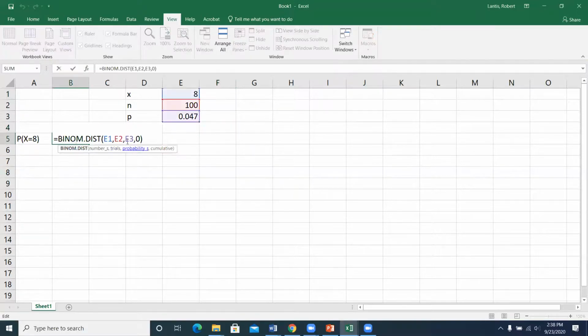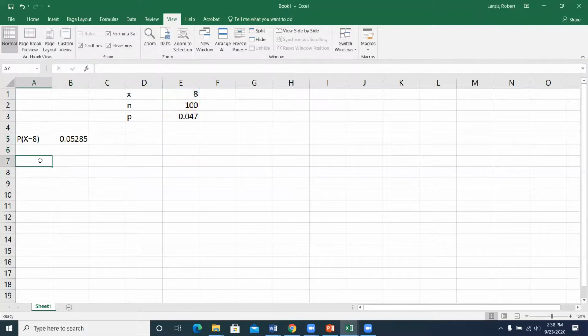Any questions on that? So the order goes number of successes, comma, number of trials, comma, probability of success, comma, 0, if we want exactly the probability of 8 or whatever number of successes we're interested in. Now, what if I wanted the probability that X is less than or equal to 8?